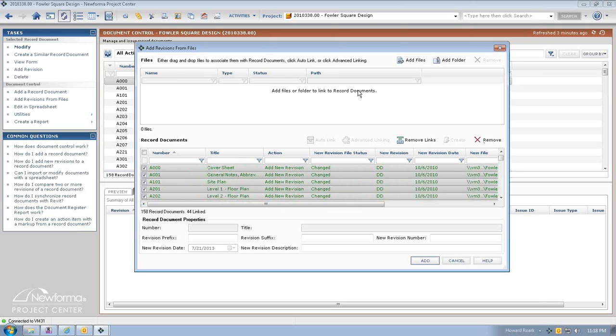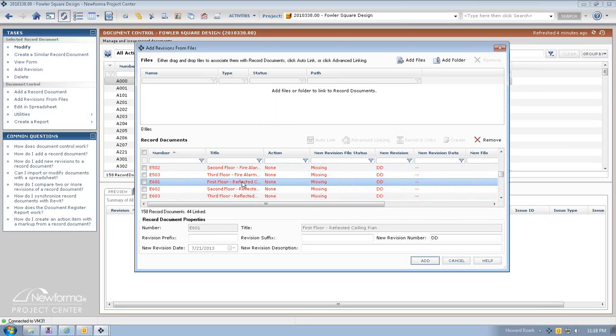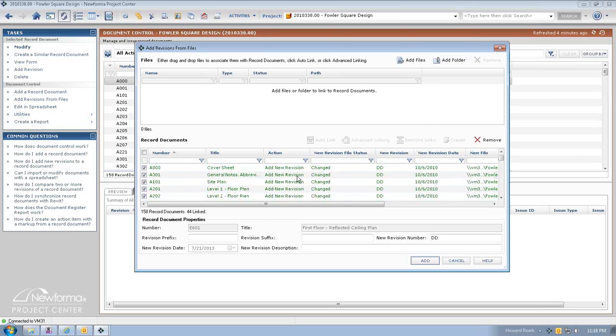I can also drag down one of the files and associate it with one of the records that are here, simply dragging it down and selecting the related drawing, and it will link that way if the auto link doesn't work. And we have advanced linking as well, which we'll take a look at in just a moment. But I've gone ahead and added those in.